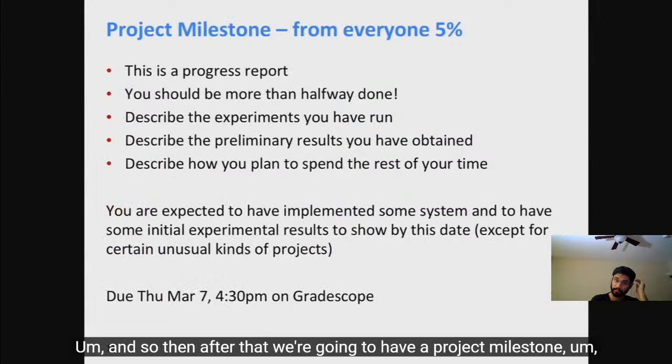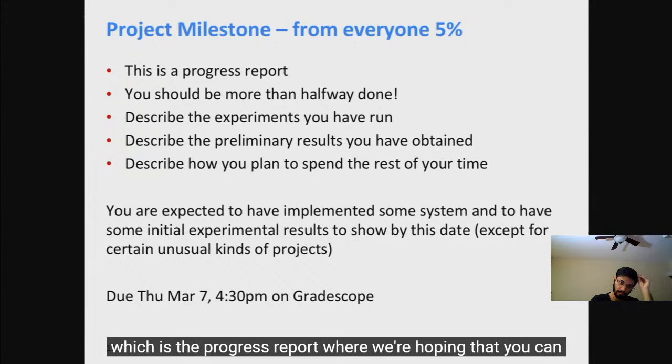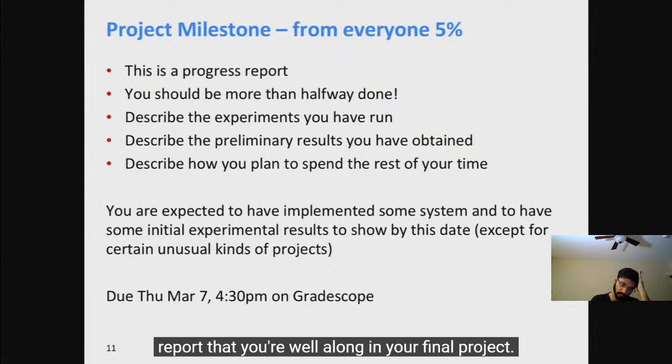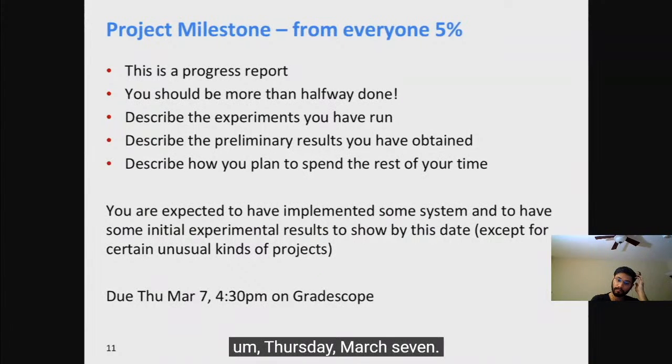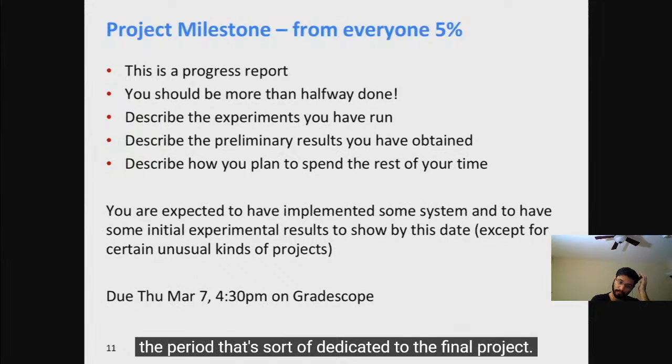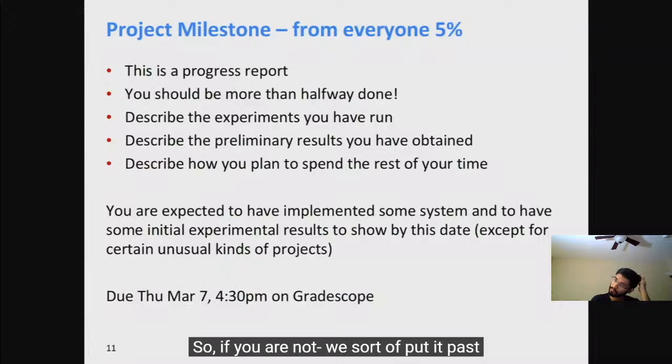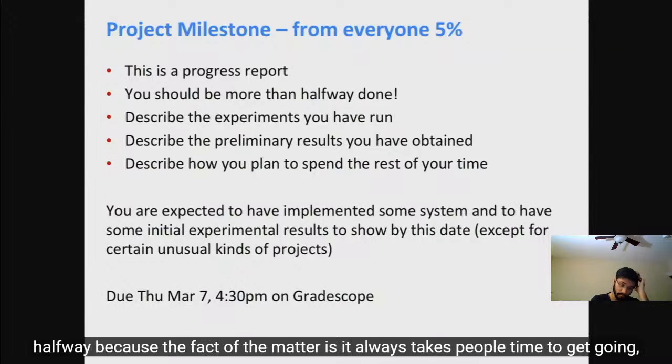And then after that, we're going to have a project milestone, which is the progress report, where we're hoping that you can report that you're well along in your final project, that you've run at least some experiment and have some results on some data that you can talk about. The project milestone is due on Thursday, March 7. So it's more than halfway through the period that's dedicated to the final project. We put it past halfway because the fact of the matter is it always takes people time to get going.